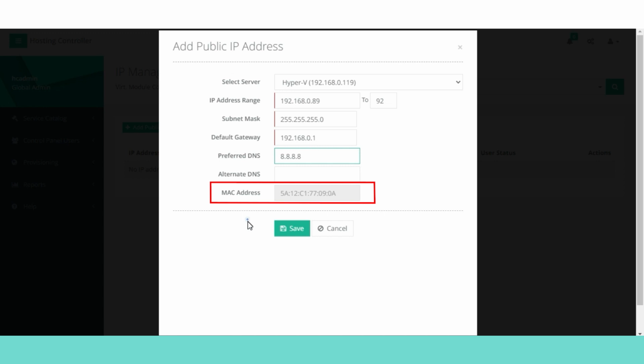A static MAC address can be associated with a public IP address. Whenever the IP is assigned to a virtual machine, the MAC address is assigned along. HostingController supports a one-to-one mapping for IP to MAC. A single IP address can be mapped to a single MAC at a time. A range of IPs cannot be mapped to a range of MACs.